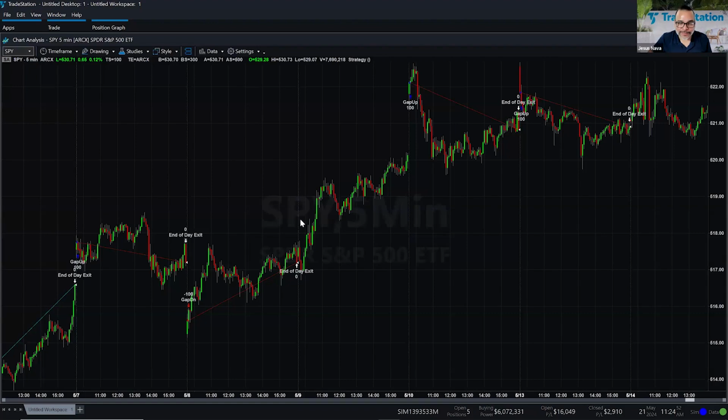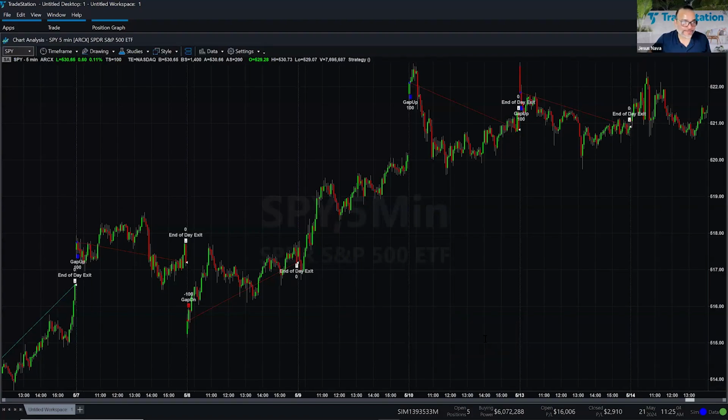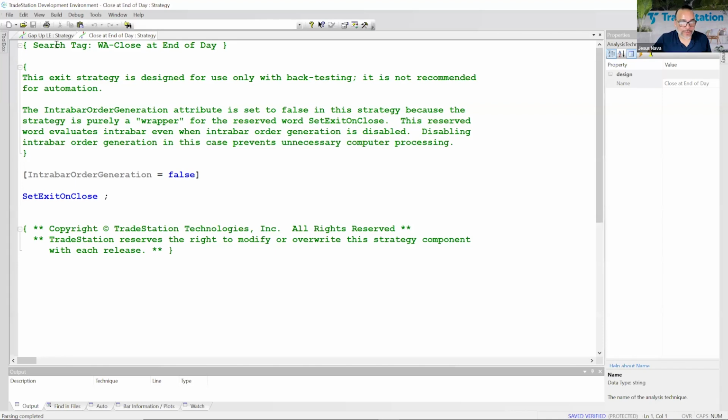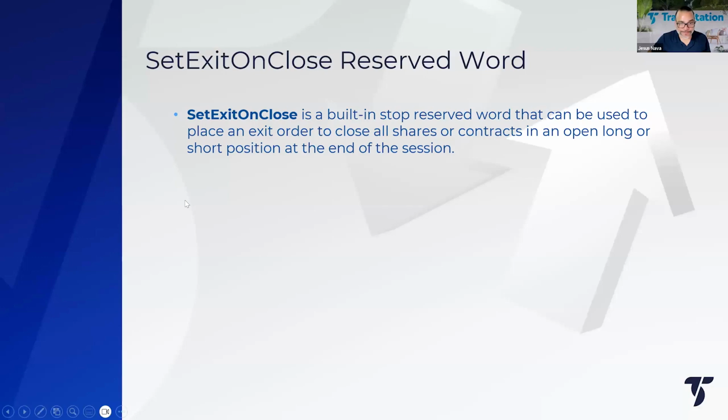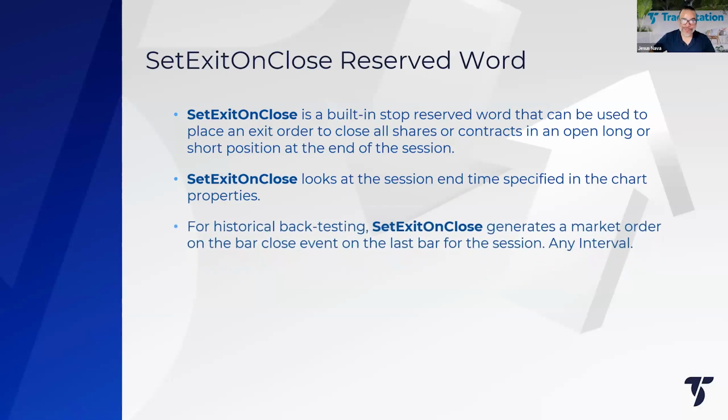If I go back here to my chart and I right click on that end of day exit, I'm going to go to edit EasyLanguage and I'm going to open up close at end of day. And we have all this green text, which is notations, but I want to focus on this piece right here. Set exit on close. This is exactly what the reserved word in EasyLanguage is to generate that exit. That's all you need. Set exit on close and then a semicolon at the very end. It's tricky though. It looks at the session end time specified in the chart properties. It's used for historical backtesting.